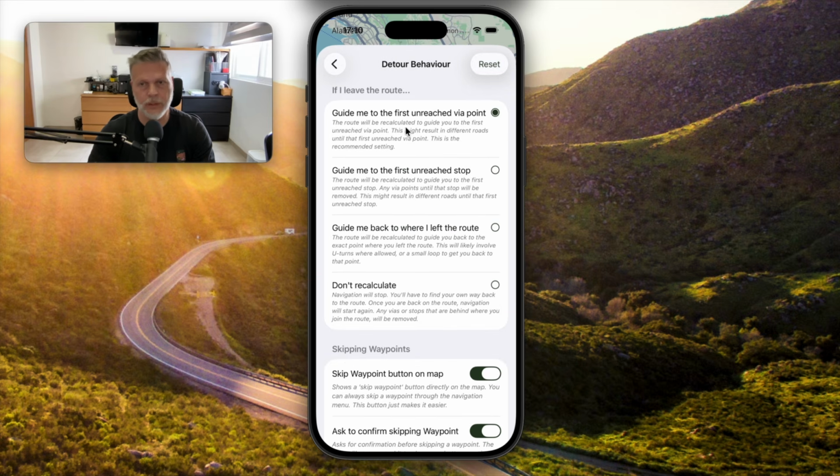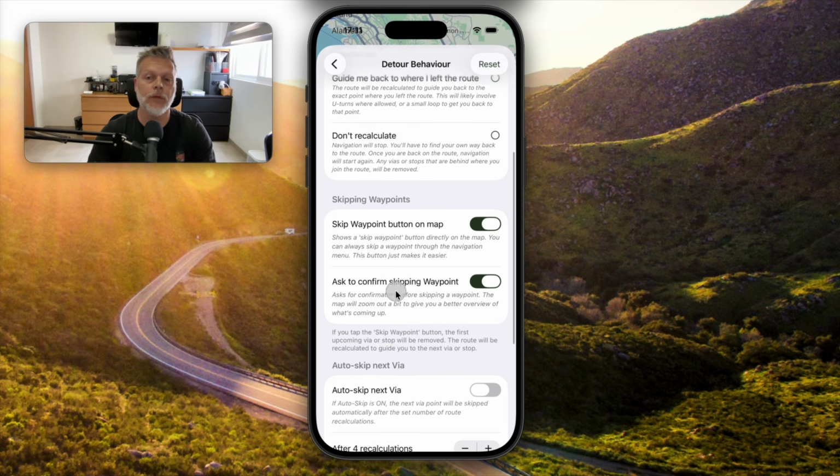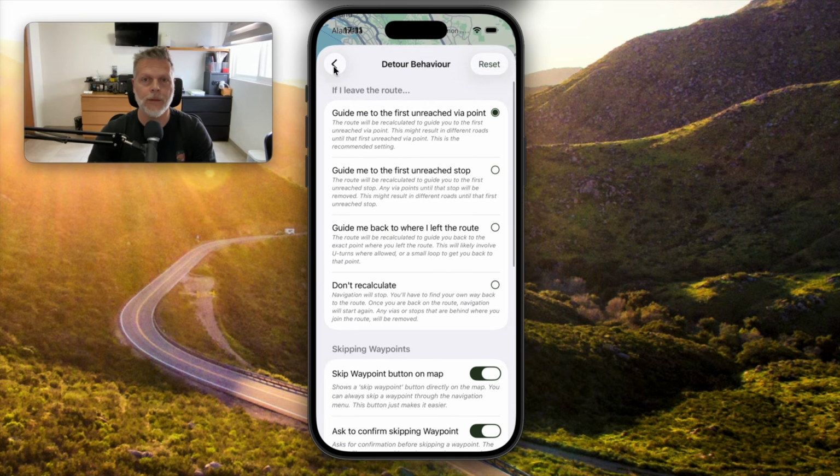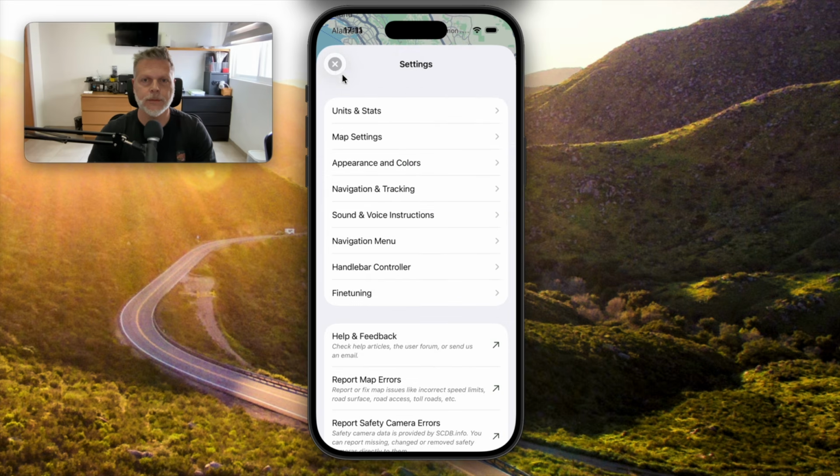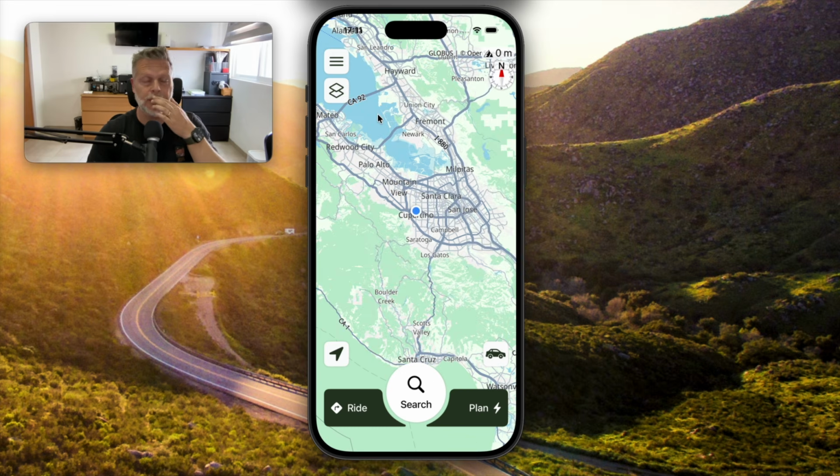Detour behavior is an important one because this decides how Scenic acts when you deviate from the route by accident or on purpose. So you can set this up to be completely manual. You can have it more automated. You can have Scenic send you back to the route or find another road to the next stop. So a lot of options here as well. Okay, so those were the settings.